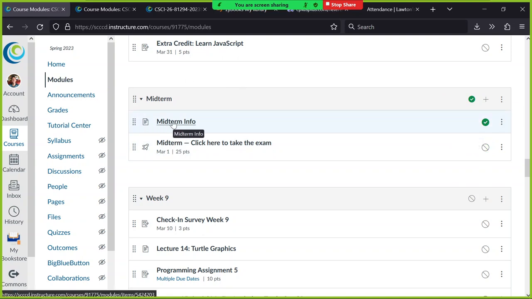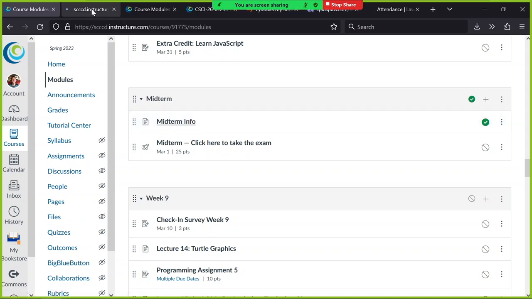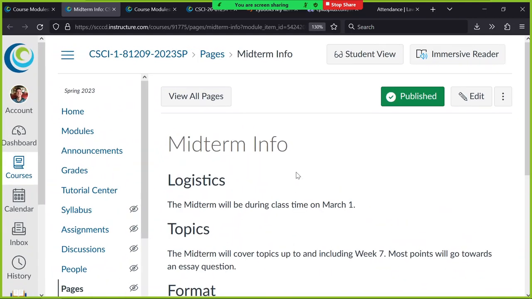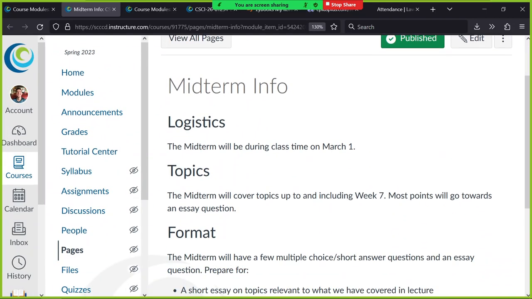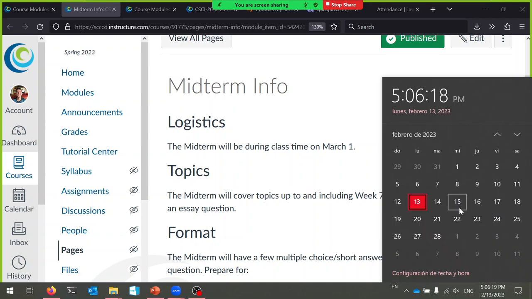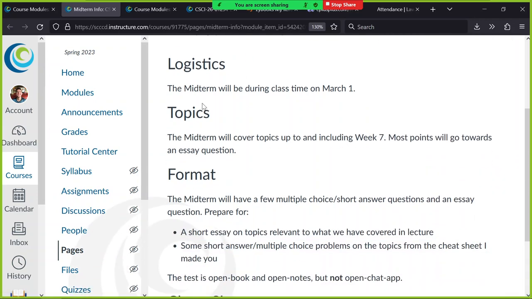not the actual midterm itself, but just the midterm info page. Let me talk to you now, finally, that'll be the last thing, about your midterm. It will happen on week 8, the Wednesday of week 8, so the latest possible time. That's March 1st. We are here, and March 1st is here, so 2 weeks and 2 days from now.